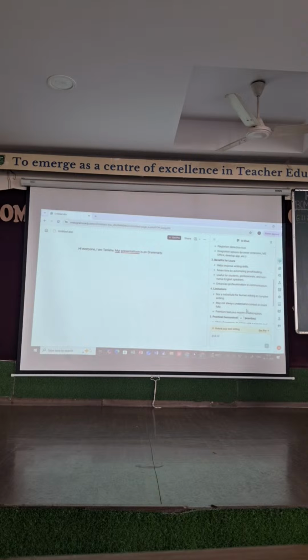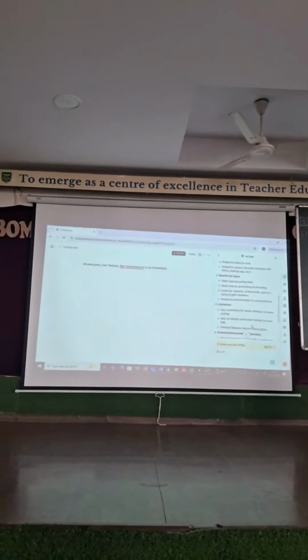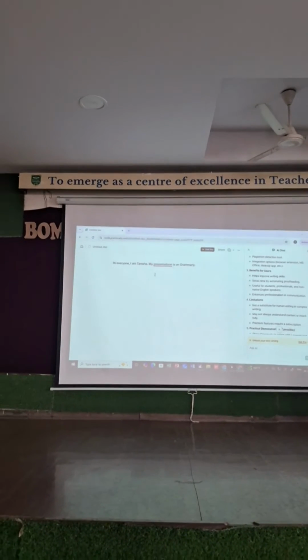Benefits, limitations. So you can use it for writing specific things. When you're writing, let's say an essay or something, you can ask Grammarly to give you more topic points on what you've written. And now I can also obviously autocorrect this.